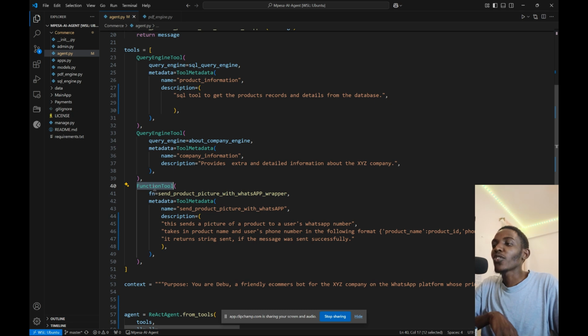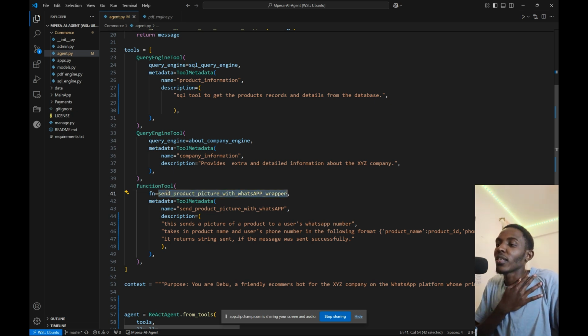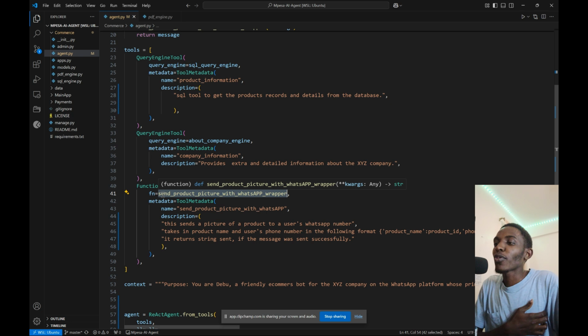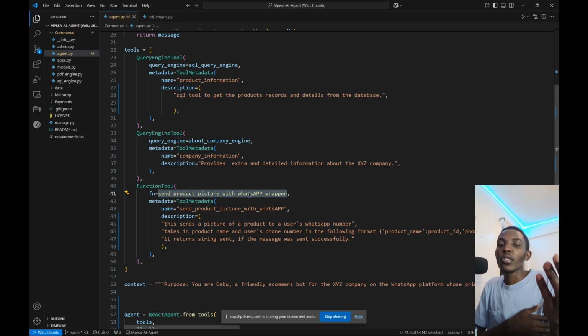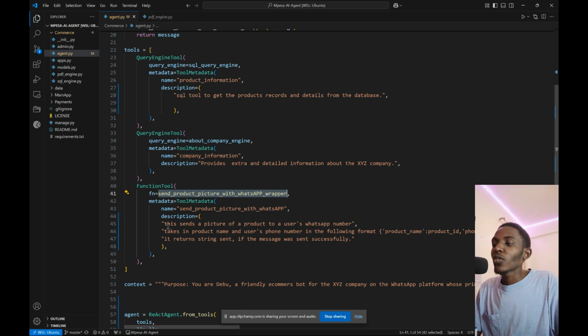So in this case, I have a function tool, and the name of the function tool is send product pictures with WhatsApp wrapper. So the idea here is when somebody texts that they want something, the wrapper will message back to those people the image that it found of that product, and if they like it, then they will say they want to purchase that. And then the description of this tool. So this is what I was talking about. You can put in lists of various information as long as you describe it, and don't cloud the context window of the LLM.